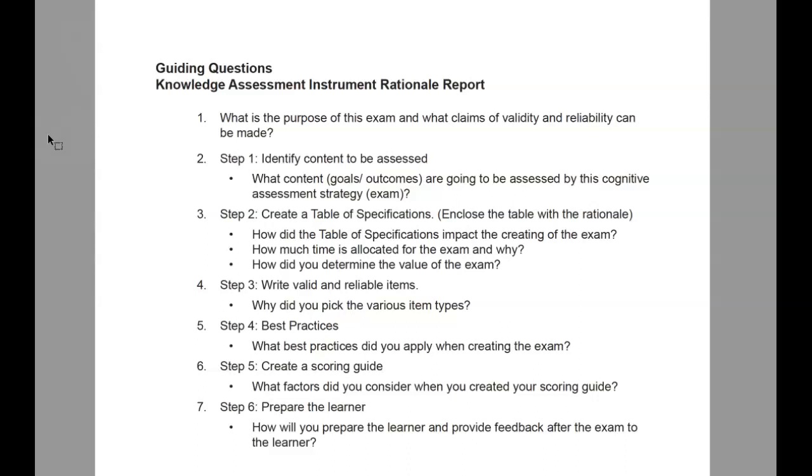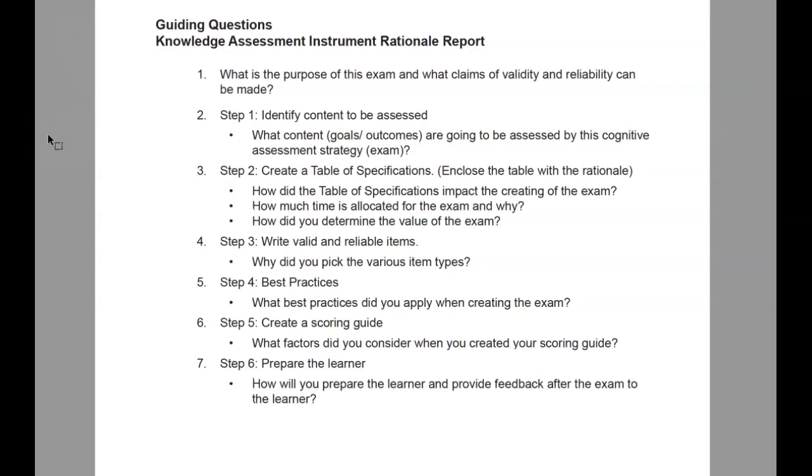Question number 4 is write valid and reliable items. Why did you pick the various item types? So again, you just want to be able to answer that. Step 5, the best practices. What best practices did you apply? Hopefully you're applying all of them, but you're going to have to read that document to speak to that in your rationale. Number 6 is creating a scoring guide. What factors did you consider when you created a scoring guide? The scoring guide is how you score each one of the items themselves.